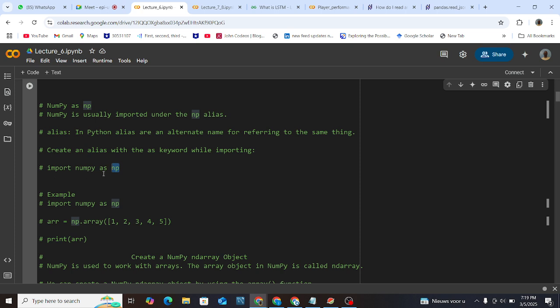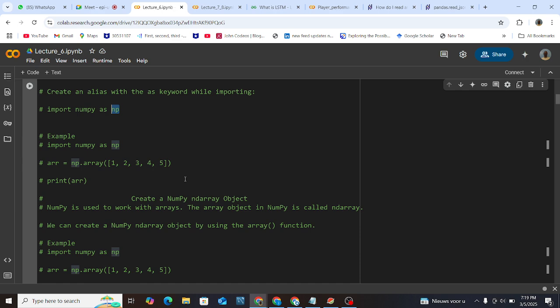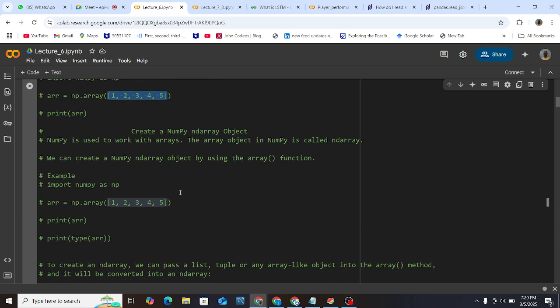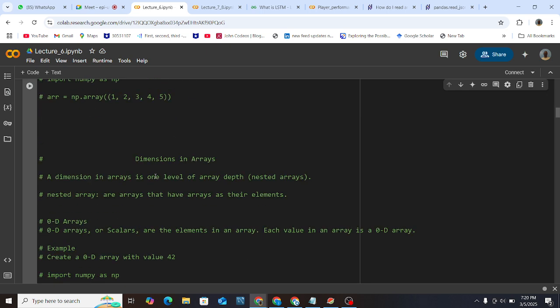We said that NumPy will help us to create what we call nd arrays. And we said you can create an nd array by having your variable, array, equals np, then you invoke the function called array, and then you just pass your array of elements. From that we also checked how you can create dimensions in an array.